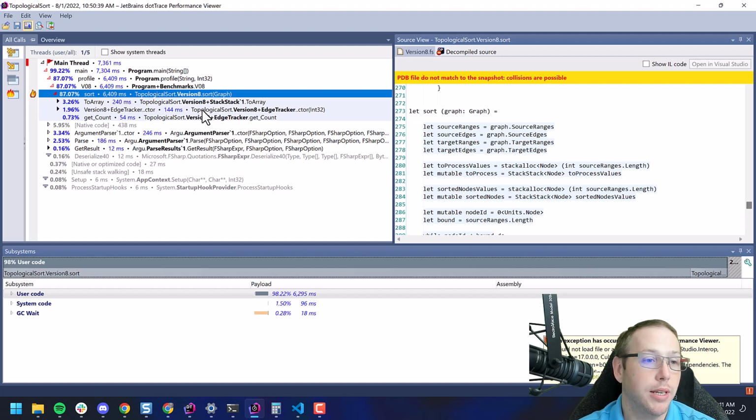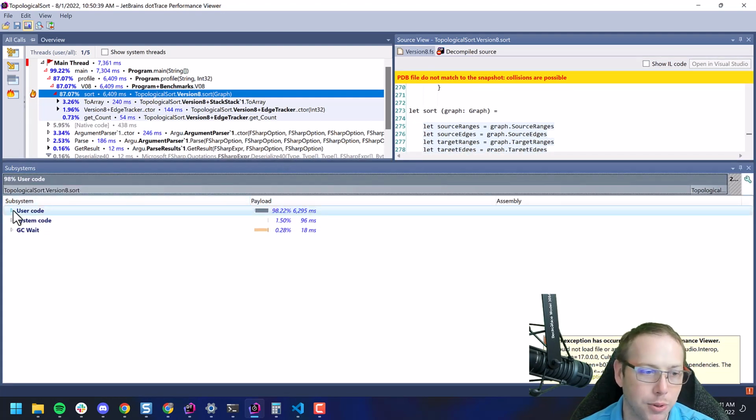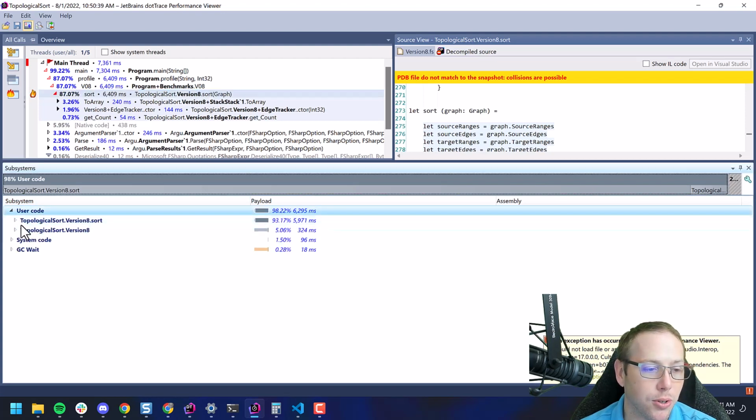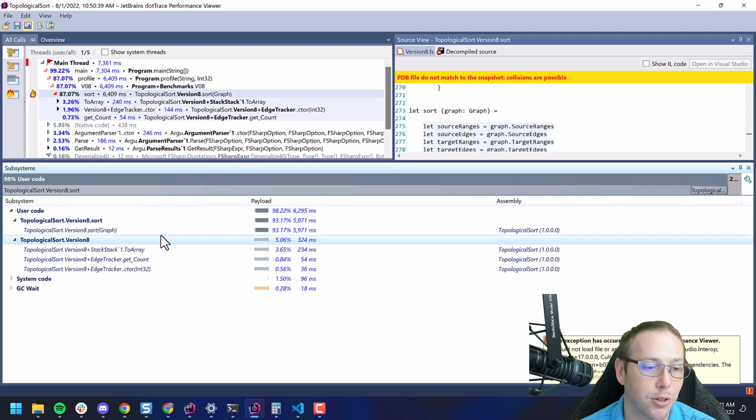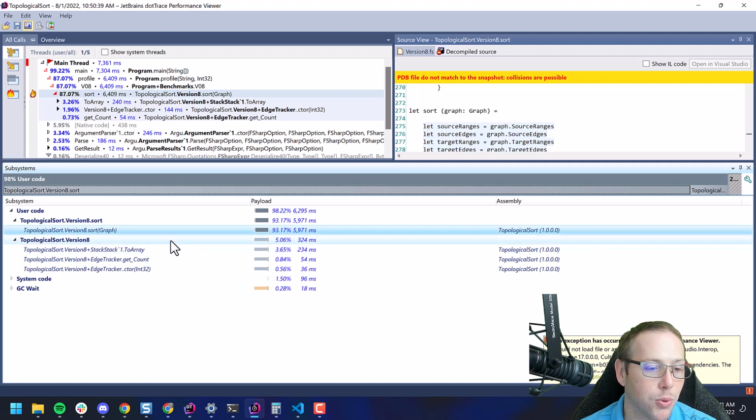At this point, we're not seeing a whole lot. It's not telling us there's a particular thing in there. It's just saying this method is where you're taking all your time, which is not terribly helpful. I expand out user code and ask, is there anything going on here? It's just like, nope. You're doing a sort. Your sorting method is the thing that's taking all the time.